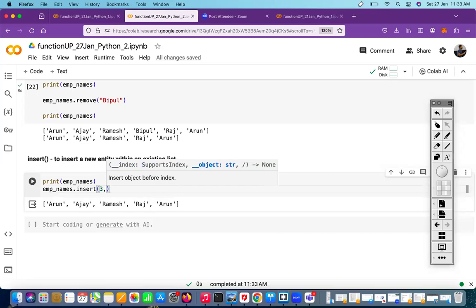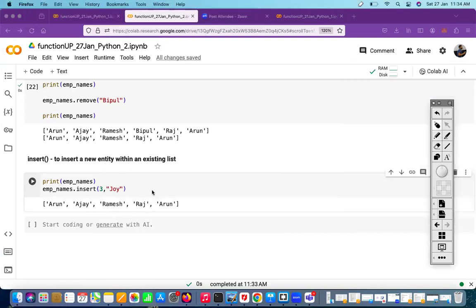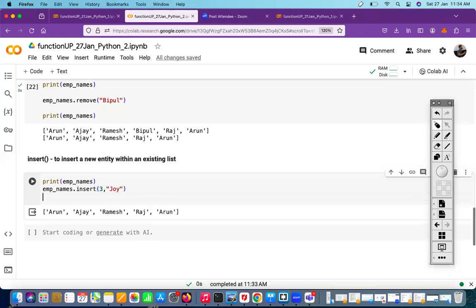Okay. At index 3, what do you want to insert? It can be anything. Like suppose I just want to insert Joy. Right. So it will do what? At index 3, which is this point between Ramesh and Raj, there will be a new item added. There will be a new name added. A new name will be inserted. That is Joy, right?